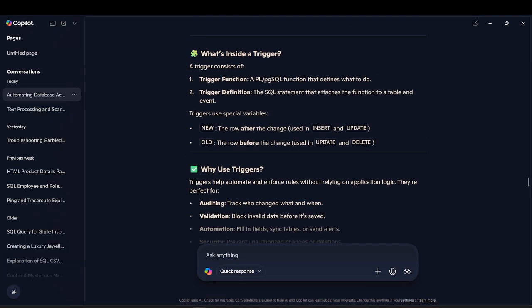So what is inside a trigger? A trigger consists of a trigger function, a PL/pgSQL function that defines what to do, and a trigger definition, the SQL statement that attaches the function to a table and event. Triggers use special variables: NEW, the row after the change, used in insert and update, and OLD, the row before the change, used in update and delete.